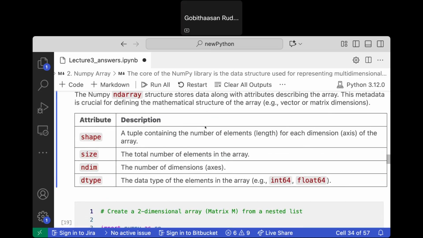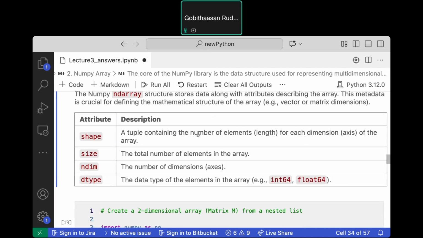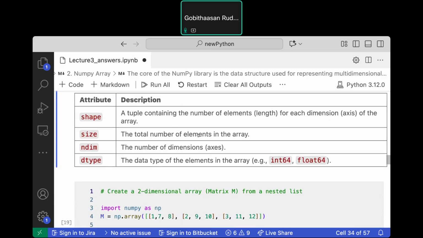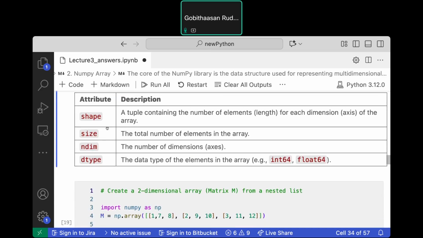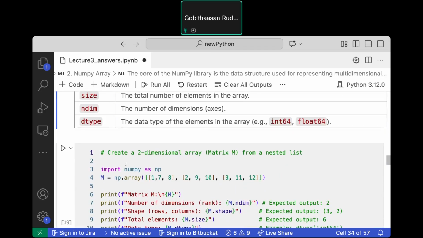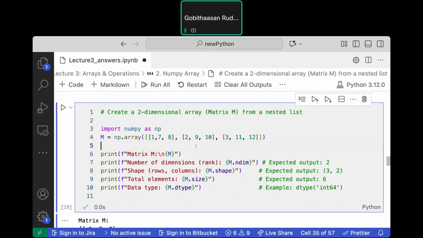Numpy is very close to matrix. In fact, the purpose of Numpy is to represent matrix. So you have a lot of functions that you can directly call and use, for example shape, size, the dimension, and the type. Now, an example of a Numpy array.